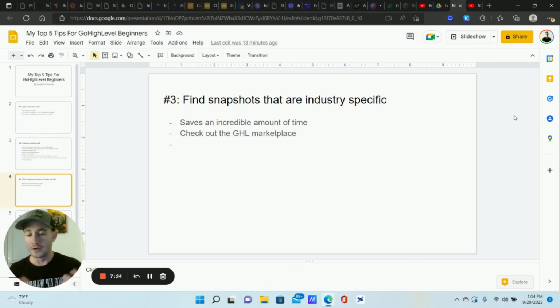But a good way to do this, you can check out the GoHighLevel marketplace. It's on your agency dashboard, and they have a ton of stuff, different funnels, and I don't know if they sell actual snapshots yet, but you can also go to the community group and ask, hey, does anybody have a snapshot for this particular industry?